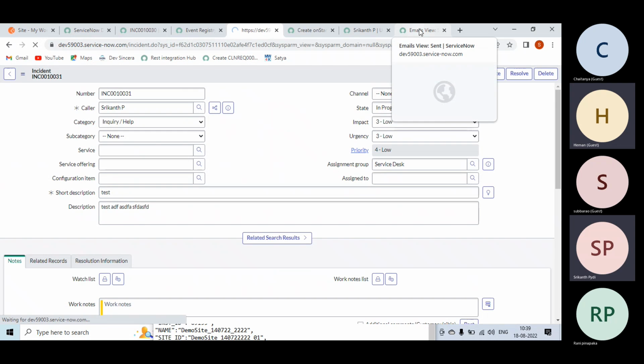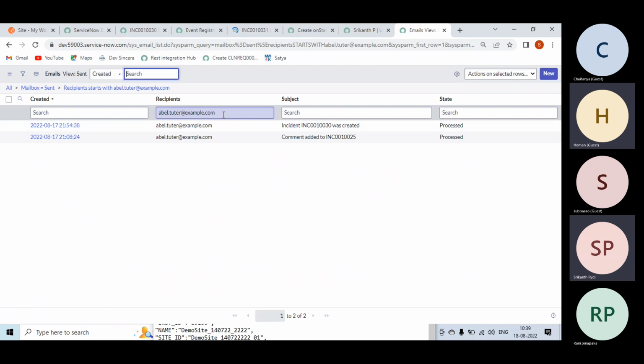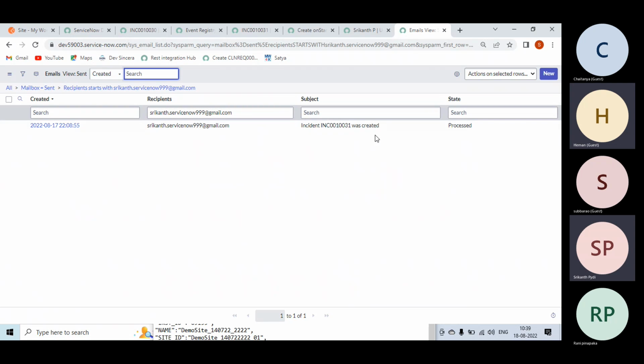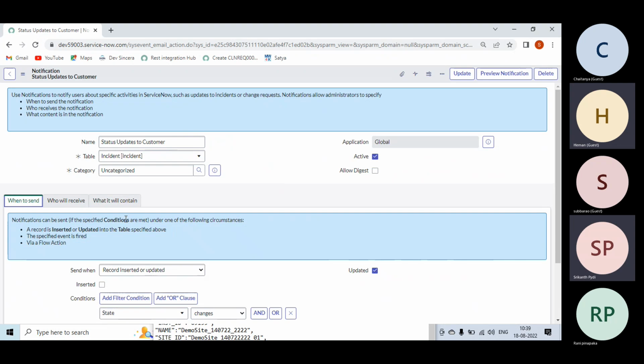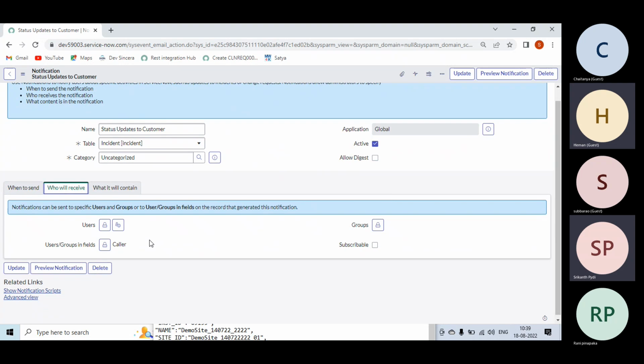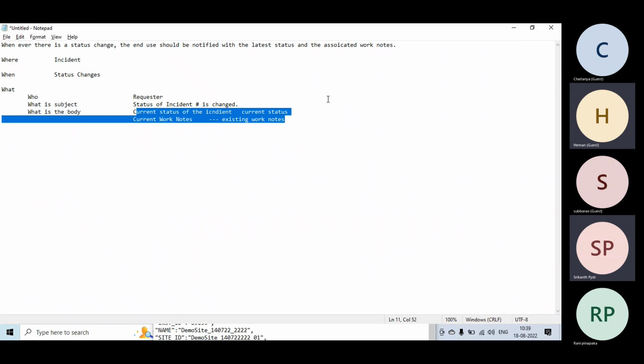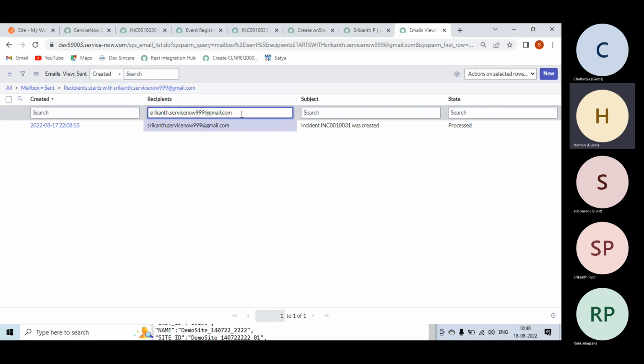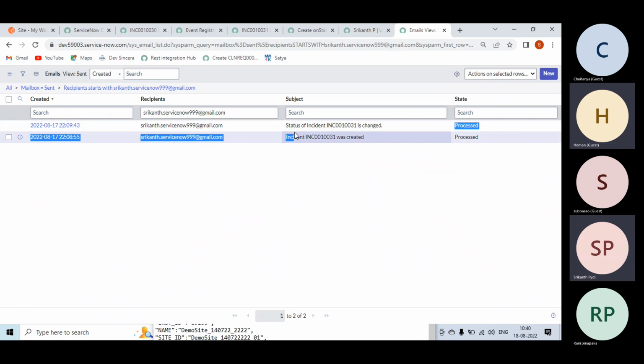Now go to email notifications. Here, Srikanth dot. This is my email ID. For the first time it is created, it has come, and the other notification that we built has not yet come. Let's check one more time. State changes. Yeah, state changed and updated. Yes, it should come up. Caller is perfect. Automatic content is perfect. It should come. Let's wait. Yeah, you can see that this has come.